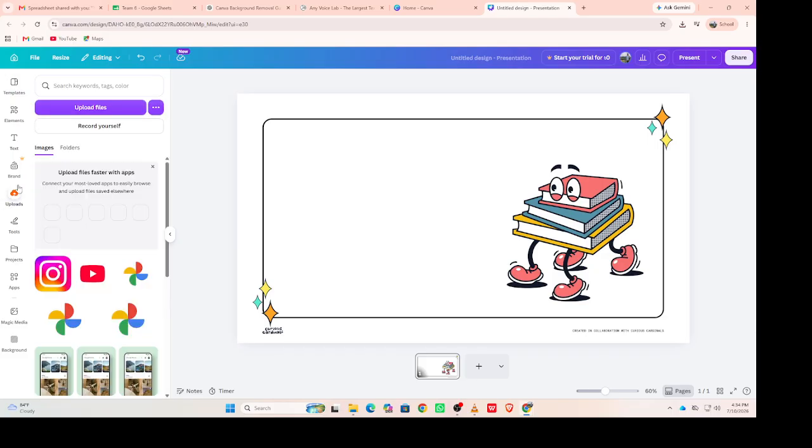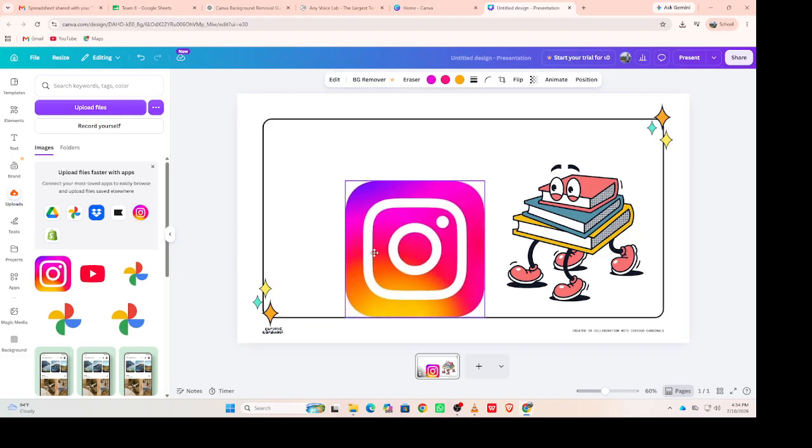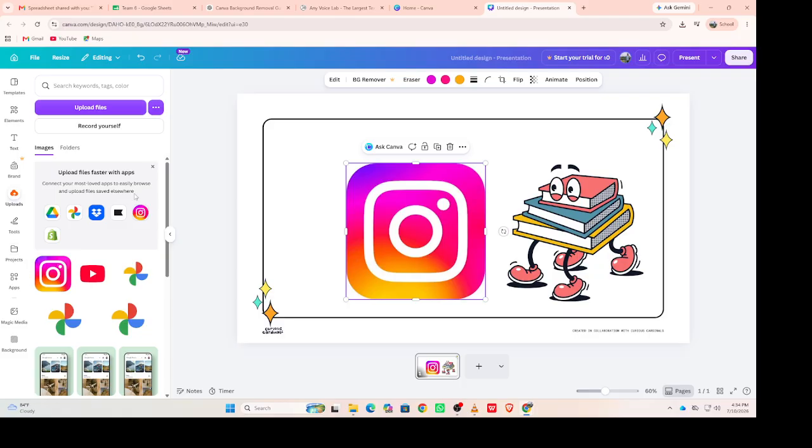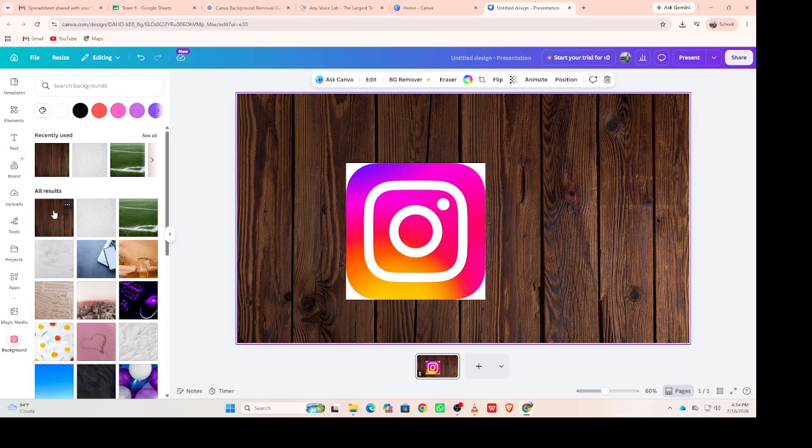To save your image, click Share, then Download. Choose PNG as the file type. If you want a transparent background, enable Transparent Background. This feature requires Canva Pro. Finally, click Download to save your edited image.